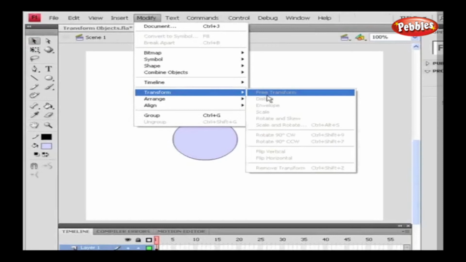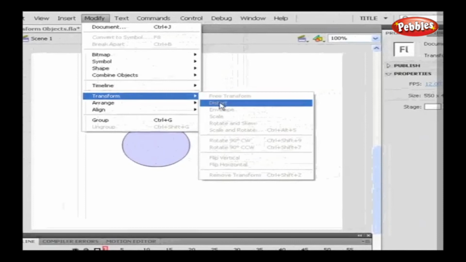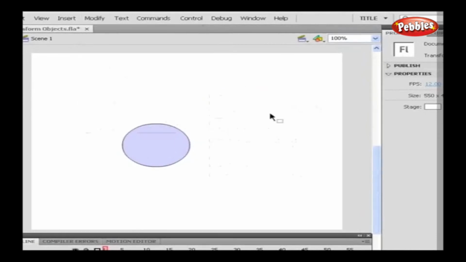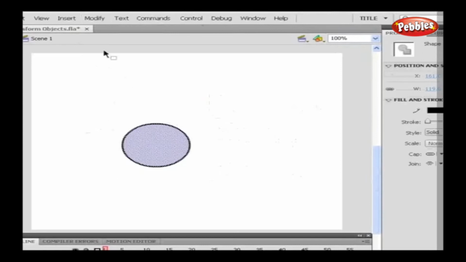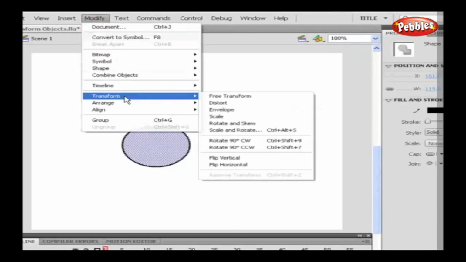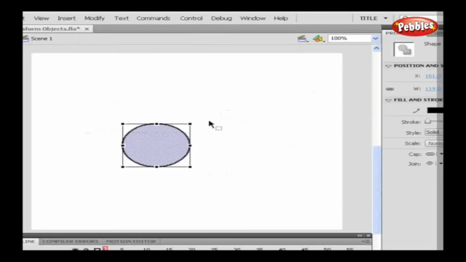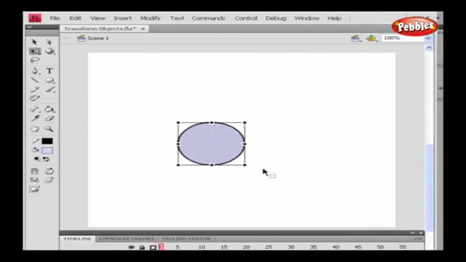Great. Now, let's move on to Distort option. Distort allows us to move the corners or edges and realigns the adjoining edges. Select the object on the stage. Go to Modify and select Transform. In that, choose Distort option. As we select the option, we can see a bounding box over the shape which we placed on the stage. Now we can change our shape by dragging at any end.